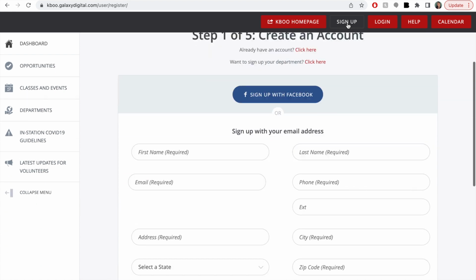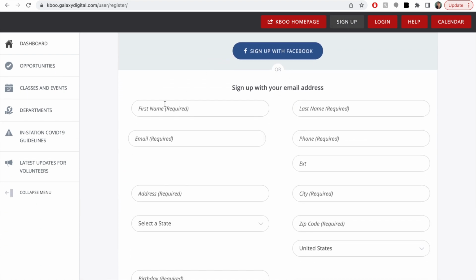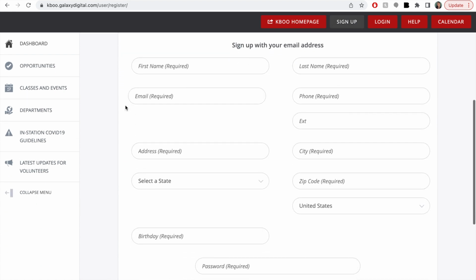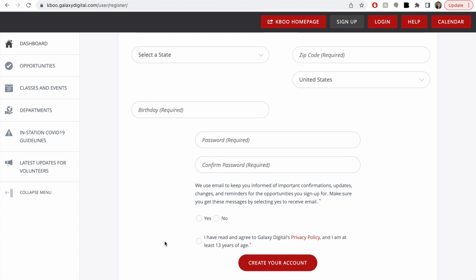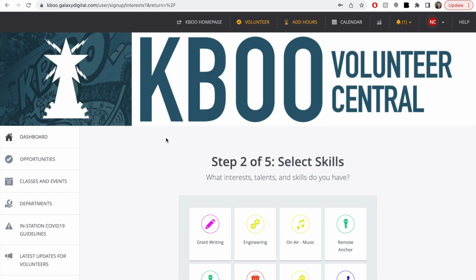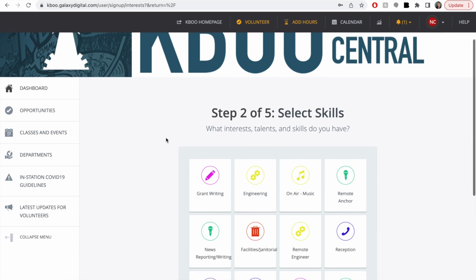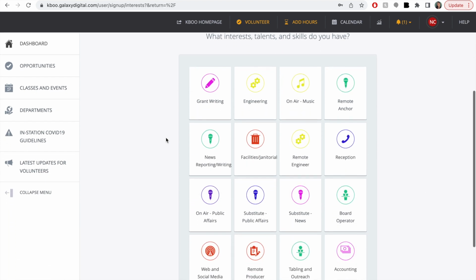All right, so when we sign up, we're going to create our profile here. You can see your name, email, phone number, all the stuff that's required, and you'll fill that all out and create your account. I'm going to do that in secret. And after you fill that information out, you'll be sent to a page to select your skills.